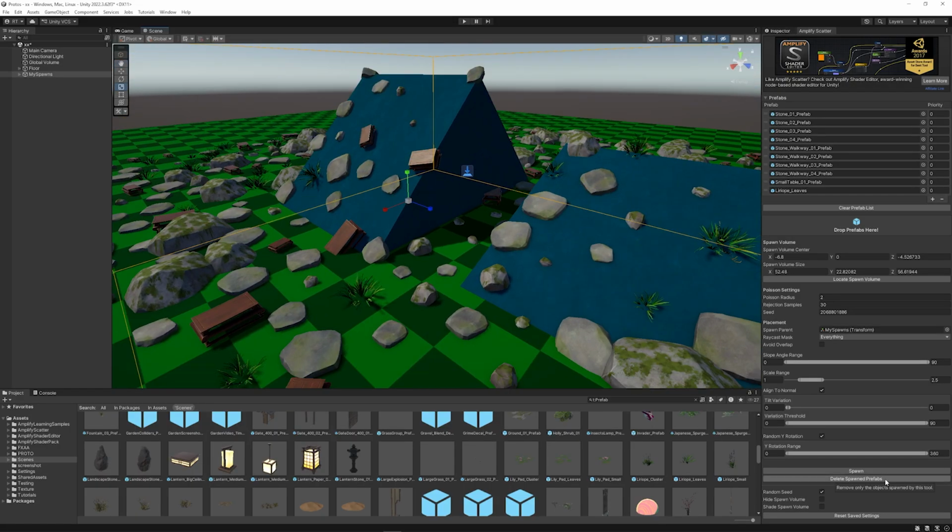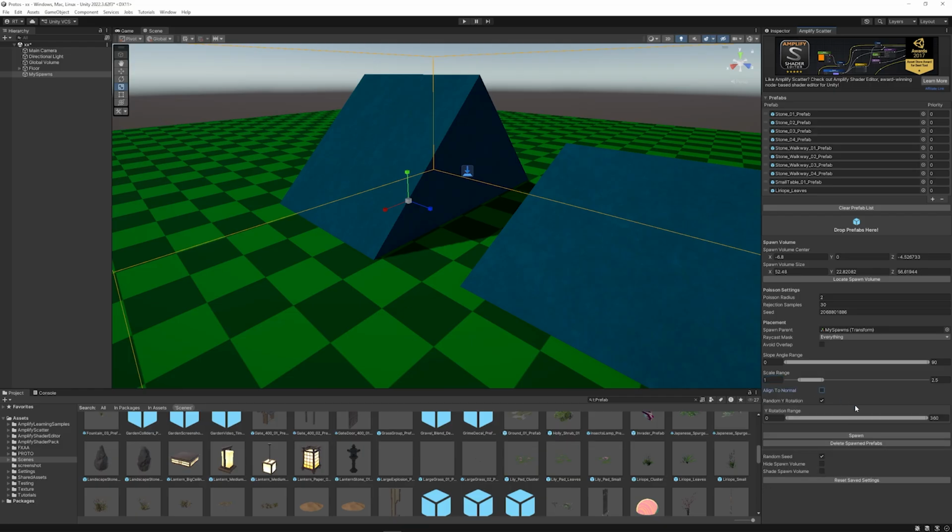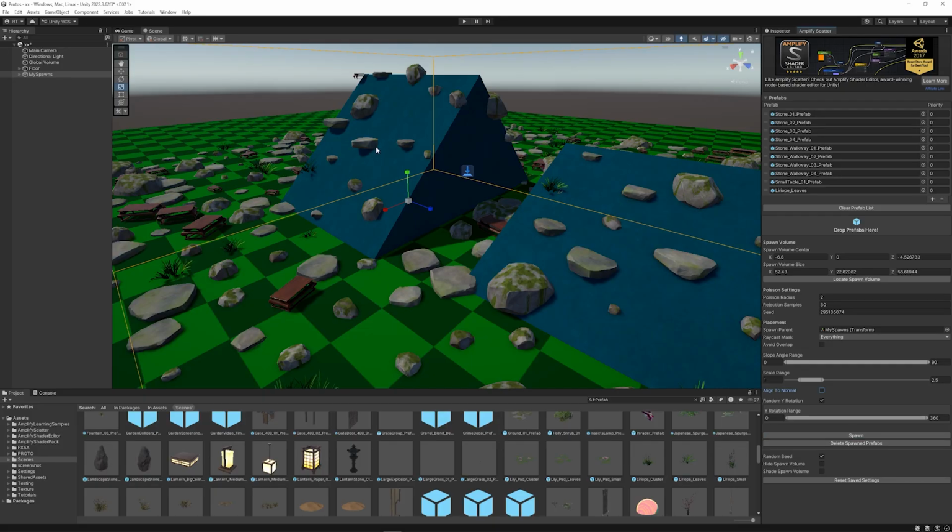Let's delete this and talk a little bit about align normal. This basically means that when your object spawns, it's going to try to align to the surface normal. You can disable this if you want to, if it makes sense for your scene. They'll just spawn as they are originally oriented, so pretty much upright. Let's delete these and turn it back on.